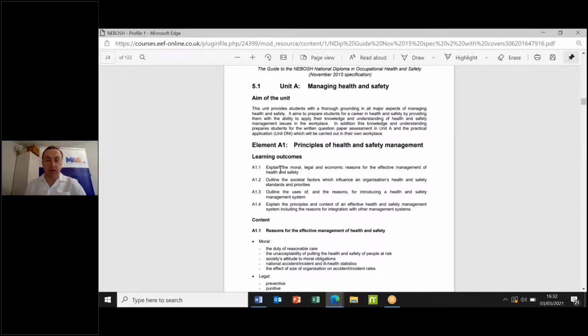I personally would approach it, let's just look at 1.1. So I need to be able to explain the moral, legal, and economic reasons, etc. Okay, so that's the first thing I need to do. So that's why I would look at the syllabus.